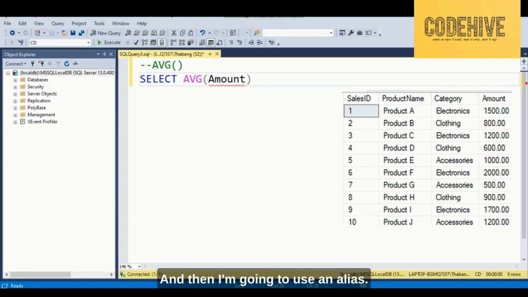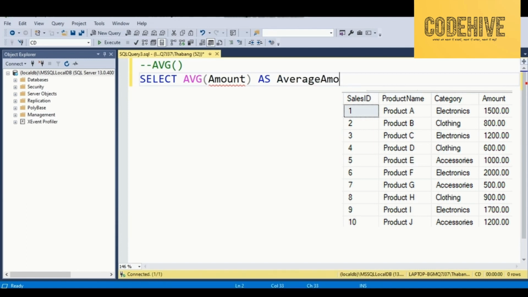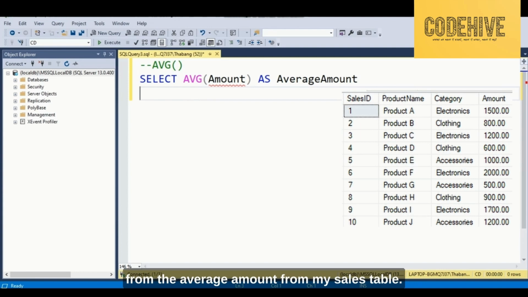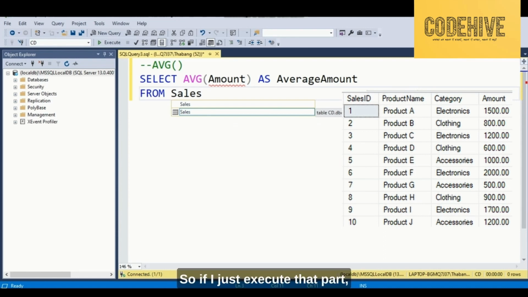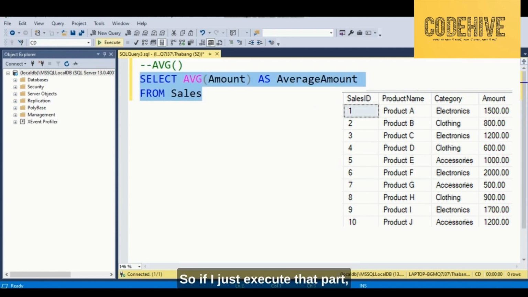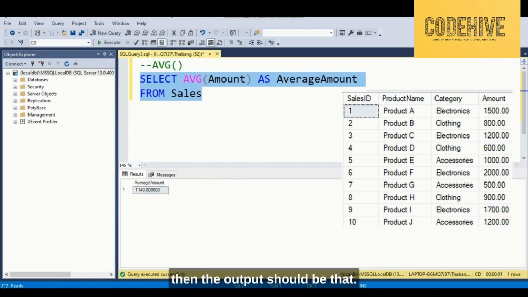And then I'm going to use an alias. So I will say as, the average amount, from my sales table. Okay, so if I just execute that part, then the output should be that.